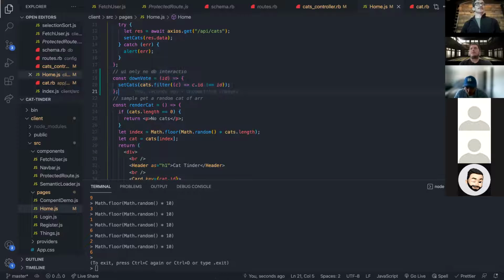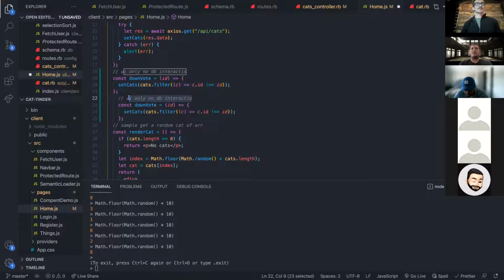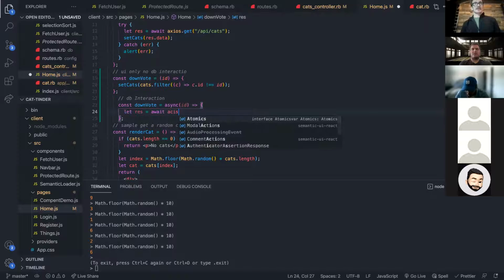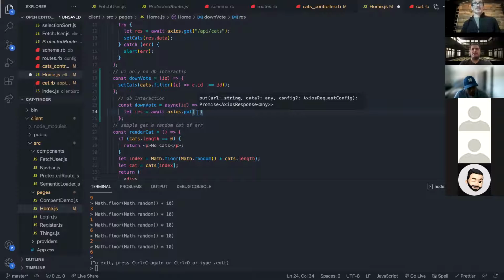So let's do an upvote function. This will have DB interaction because we made that update call. So this one's going to be async. And this is going to be, let's do let res equals await axios.post. Or this was, sorry, put request. This one's going to go to /api/cats, and then we'll send it the ID of the cat.